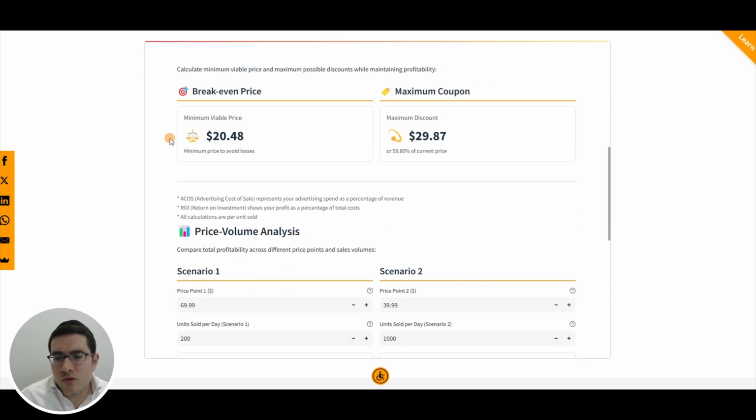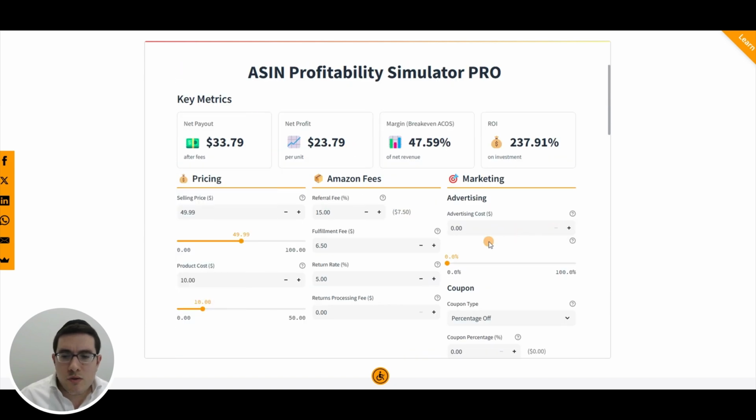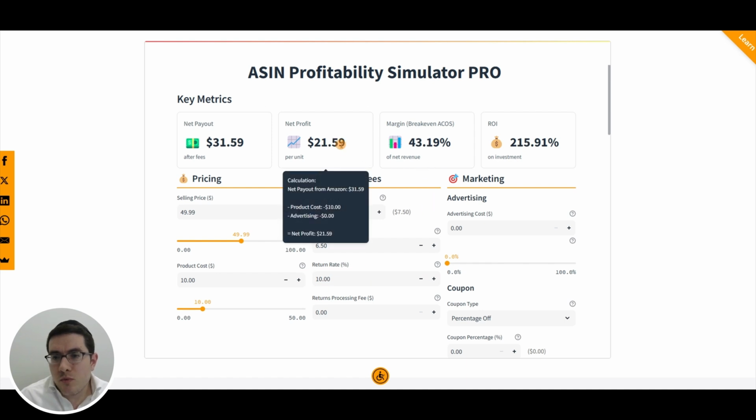Now, before I get to all the sections on the bottom, there are two components here that we didn't use yet that we're going to add now. So the first thing is we could play around with these numbers and see how they affect the net payout. So if we have a return rate of 5%, if we change this to 10% and we look at the net profit number, we can see that the difference between a 5 and 10% return rate is more than $2 per unit on profit. So just by increasing the return rate by 5%, we lose about 5% on margin. Now, if we have a return processing fee, we can see that also obviously affects that.